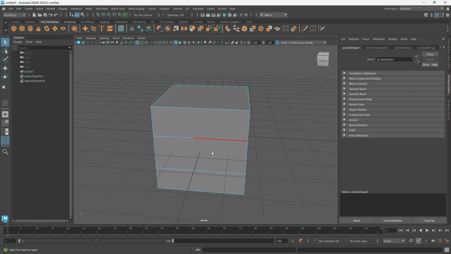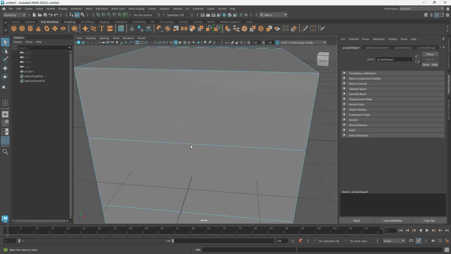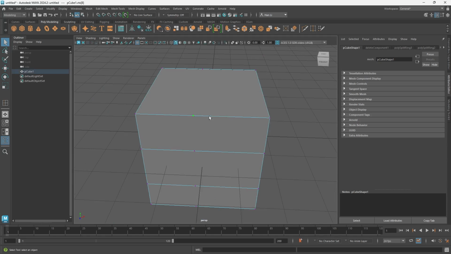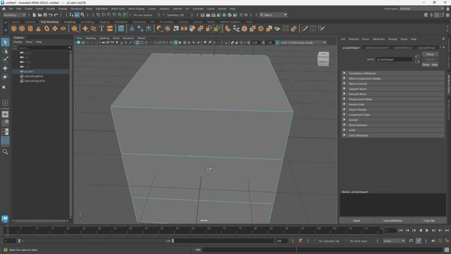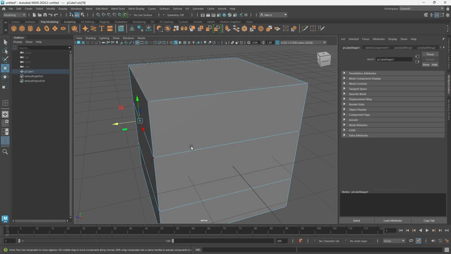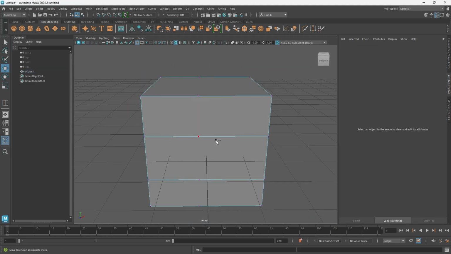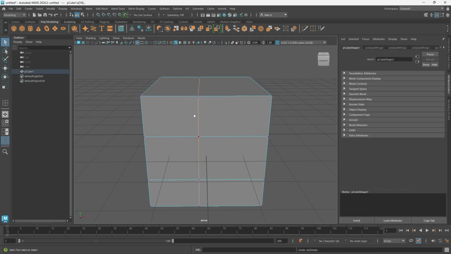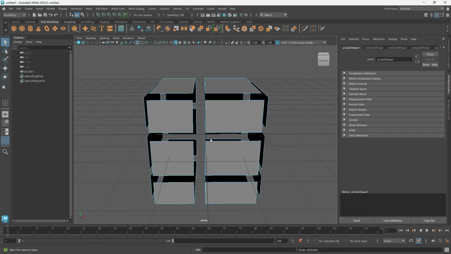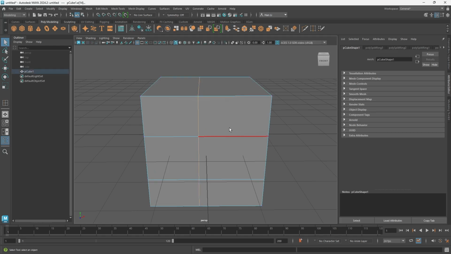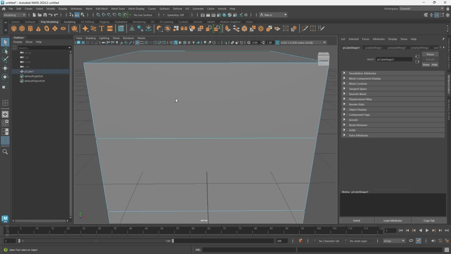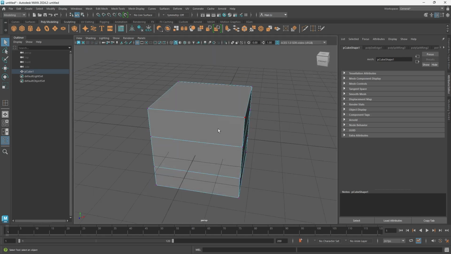Wrong. All your problems are not fixed, because if you go to vertex mode, you can see that deleting the edge only deleted the edges. The vertices that make up the edge still exist, and now you have a bunch of n-gons, and that causes a lot of problems. So how do I fix this? Well, instead of deleting this using the Backspace key, what you want to do is select the edge, hold Control, and then click Backspace. If you do that, you will no longer have any floating vertices.